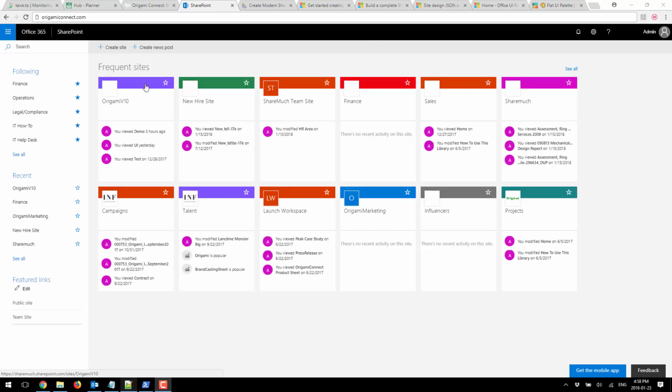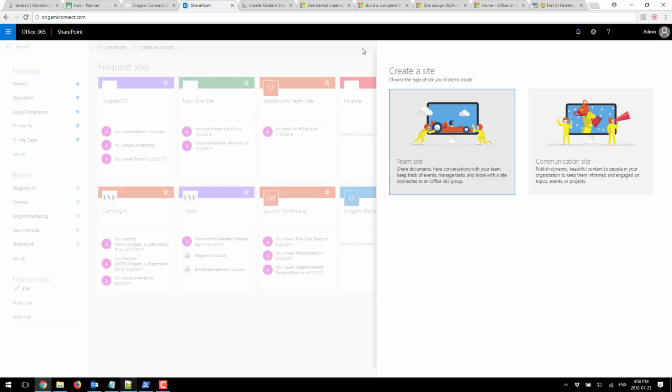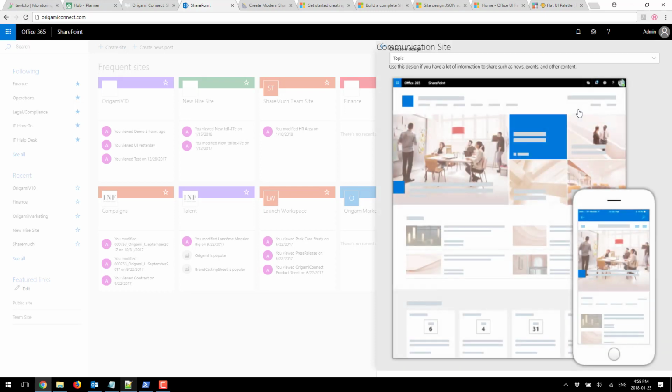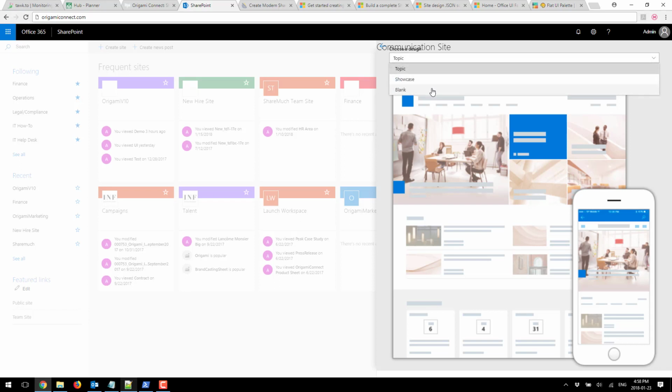Today, I wanted to show you how you can easily create a SharePoint site design, or better known right now as a SharePoint site template, and allow your users, when they're creating a new site, to pick from a drop-down and choose your corporate site template or site design.